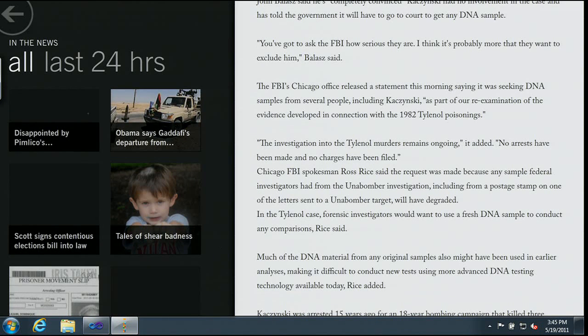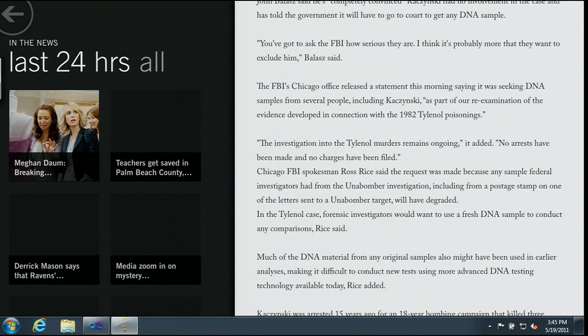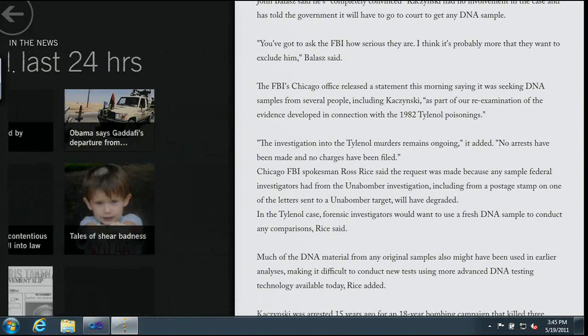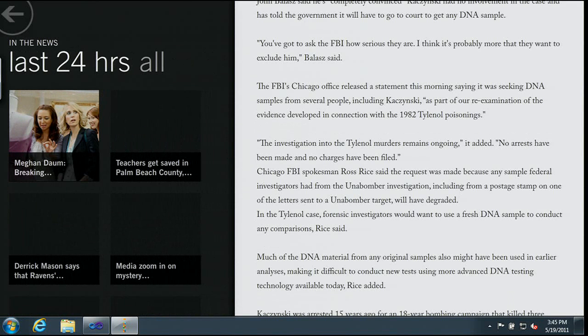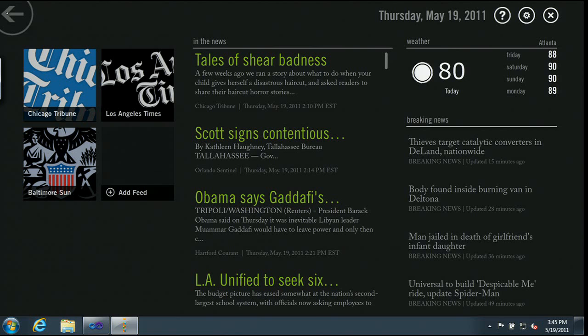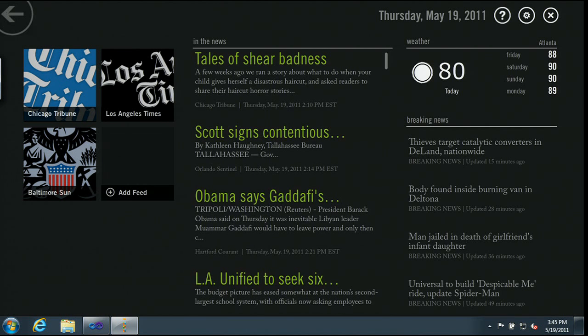This design was pretty heavily influenced by Windows Phone 7. So we wanted to kind of minimize the chrome that you're seeing on the screen, let the content shine through, which Tribune is very interested in.